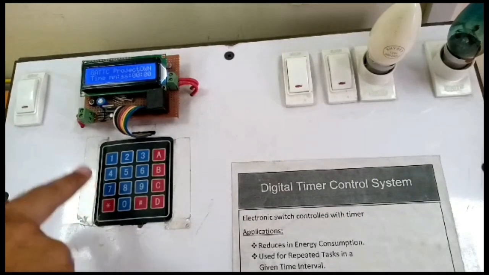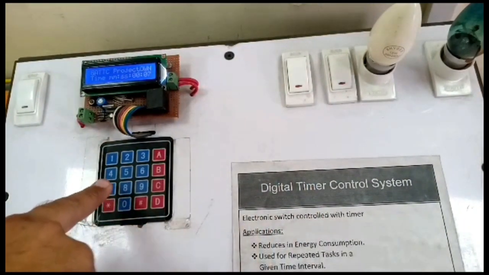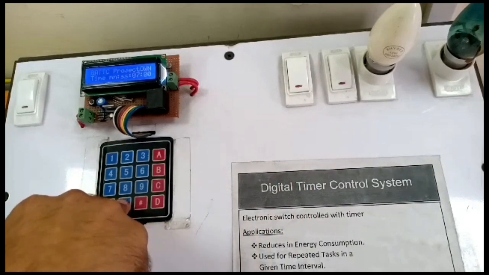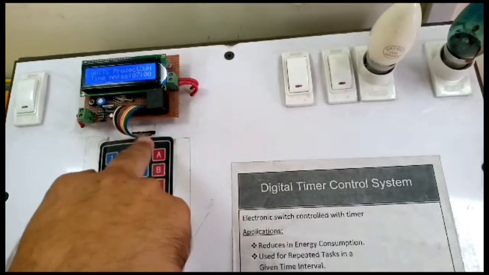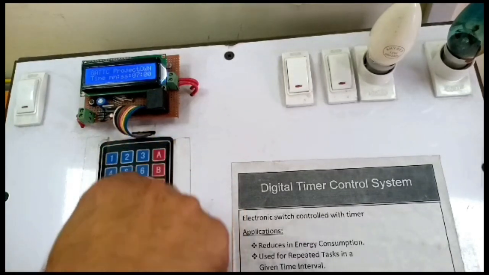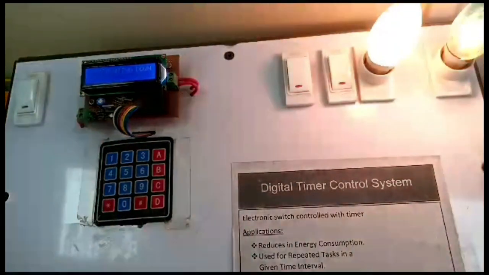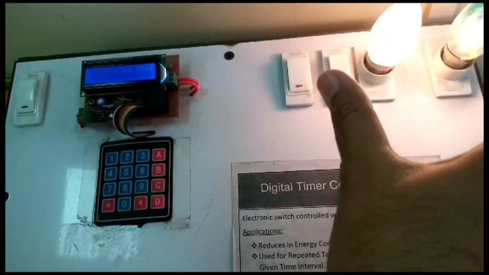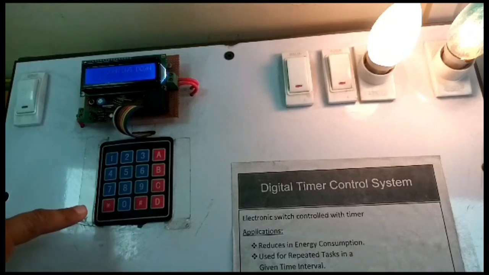For example, I want to turn on this load for 7 minutes. So 0, 7, and then again 0, 0. This is 7 minutes. First of all, I feed this time with the help of this keypad, and then by pressing this hash button, the timer will start its countdown. Now this load will be in the on state for 7 minutes. So if I want to cancel this countdown, I can do it very easily by pressing this start button.